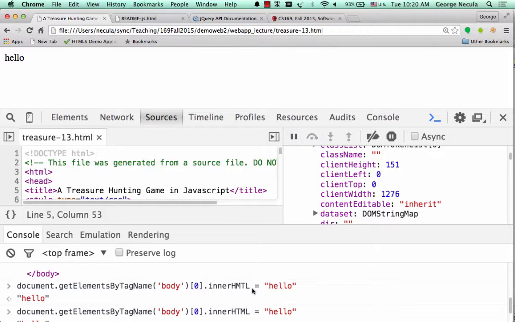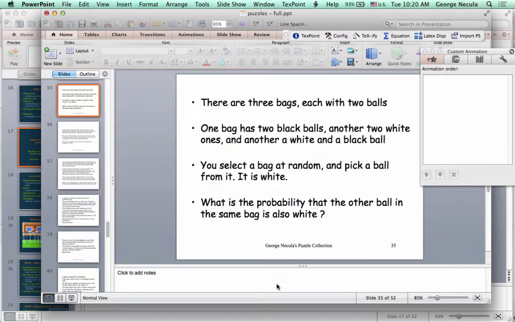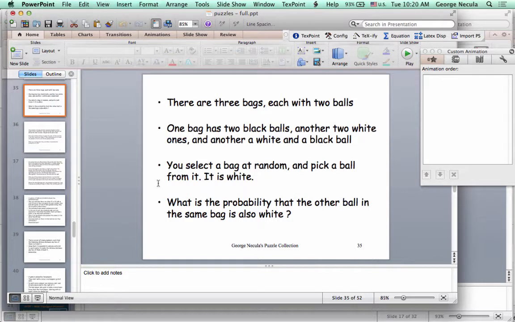In this break, I will show you, as usual, a puzzle. This is from an actual interview. But you should also really take a couple of minutes break as well.